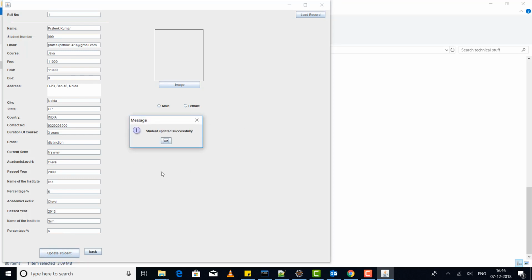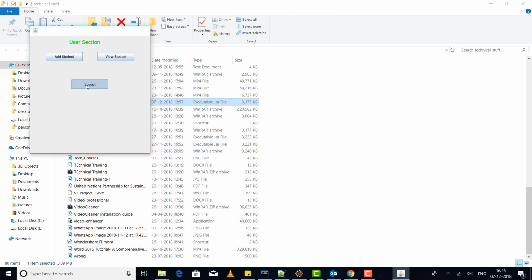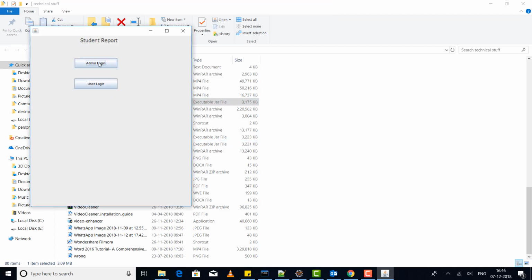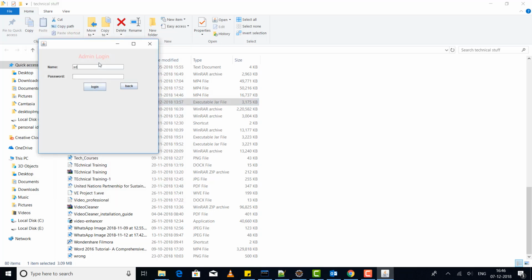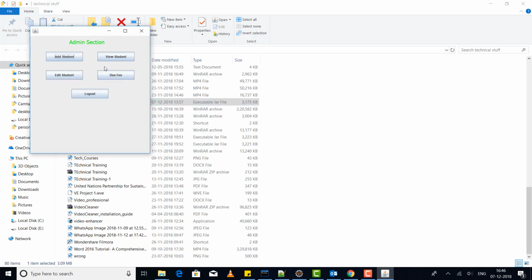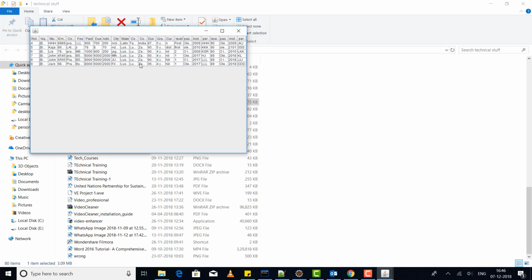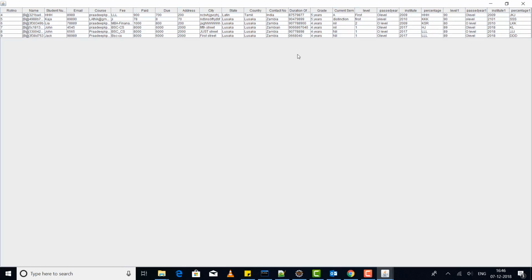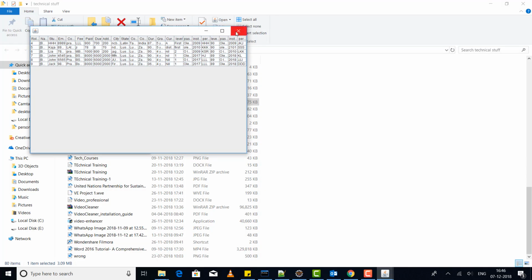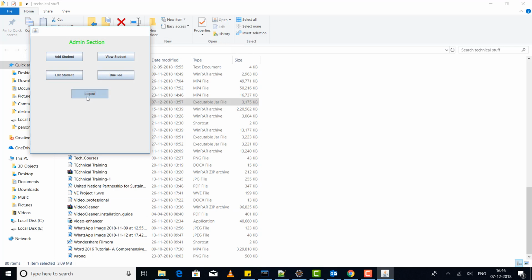and you get a notification stating that student updated successfully, and say OK and log out, and going back to admin again, admin, the password, login, and you'll be able to see the due fee here, where you can go ahead and see who overall has the fee which is still pending, that you can see here, and close this, and you can see log out.